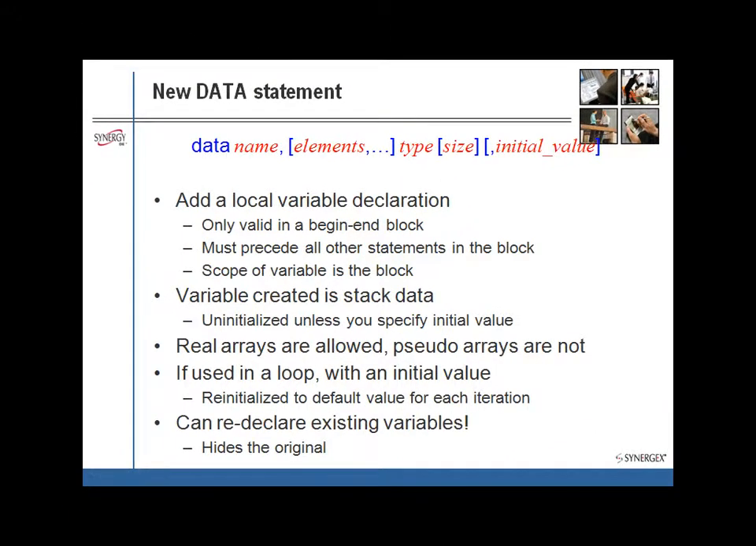Another new statement introduced in version 9 is the data statement, which can be used to add a new local variable declaration in the procedure division. Data statements can only be used inside begin-end blocks and are used to define a new variable which has scope only within that block. The data statement must precede any other statements in the block, and the variable defined is treated as stack data, meaning that it is initially uninitialized, unless you specify an initial value, of course.